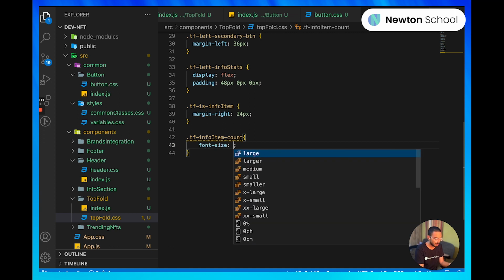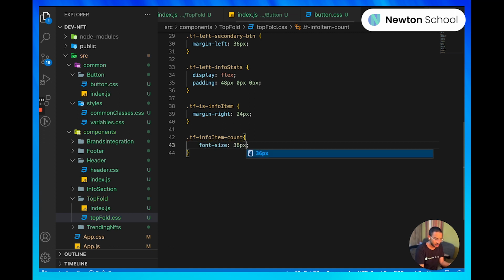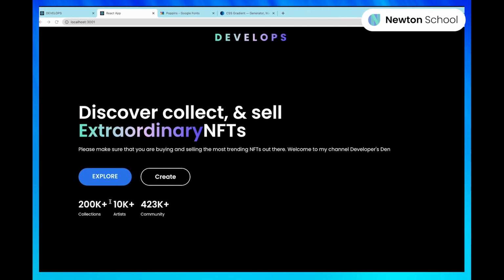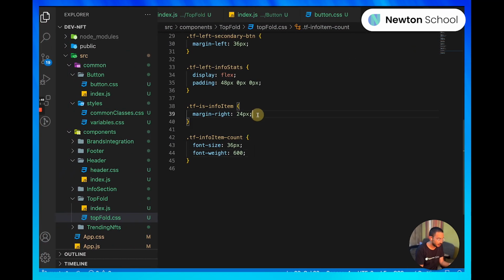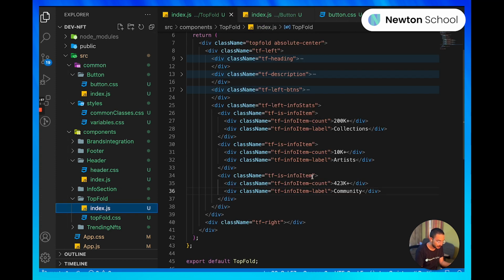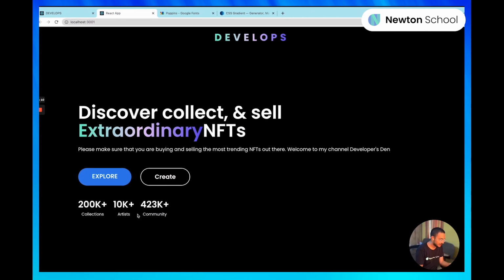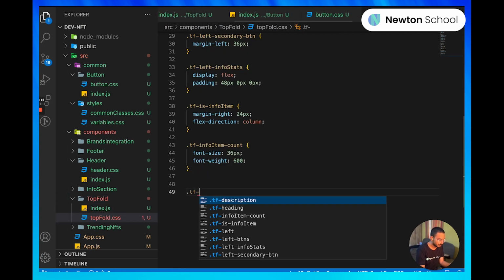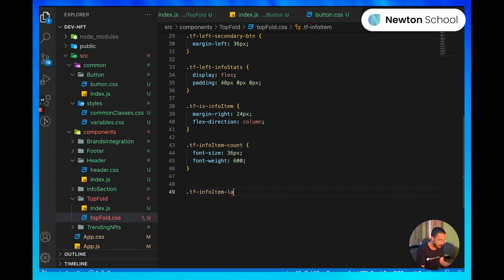For this count, I want the font size to be 36 pixel and the font weight to be 600. Now if you look here, this is how the stats are looking. Now I need one more thing. Instead of displaying as flex here, I'll say flex direction to be column. And here, apart from info item, I'll give it one more class, which is absolute center. What this will do is center everything for me vertically. So I'll paste it, and if I look here, you can see it is centered. Now we just have to change the label. So I'll say TF info item and then label.